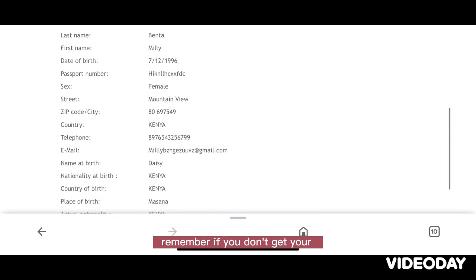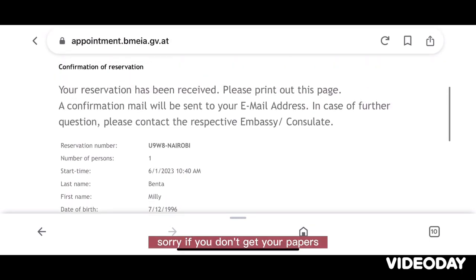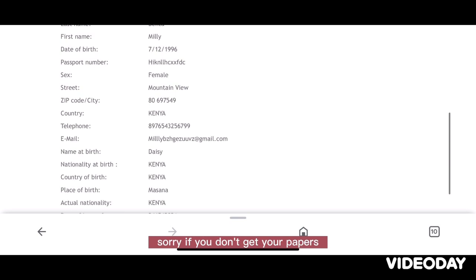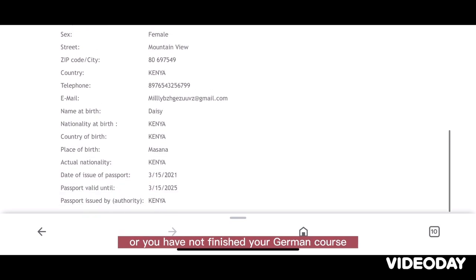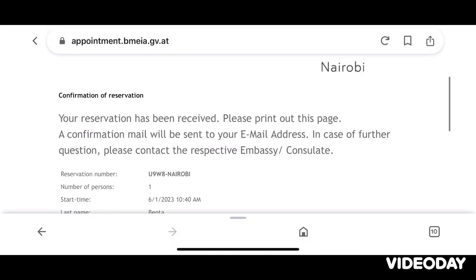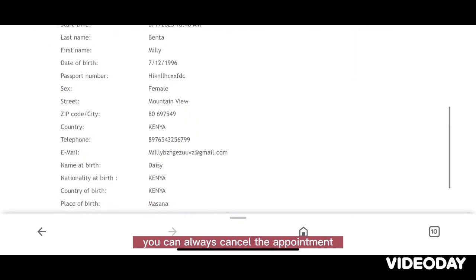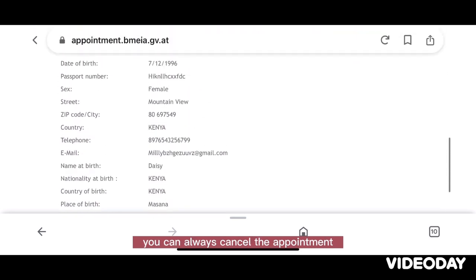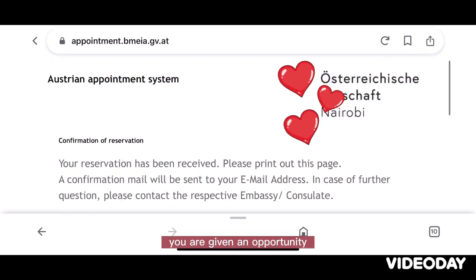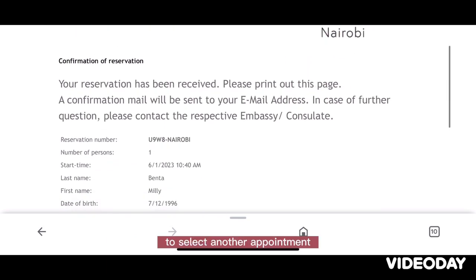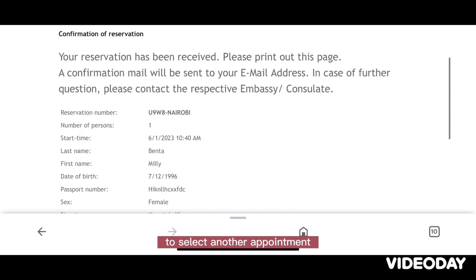Remember, if you don't get your papers, or you have not finished your German course by the time this date comes for your appointment, you can always cancel the appointment. And when you cancel, you're given an opportunity to select another appointment.